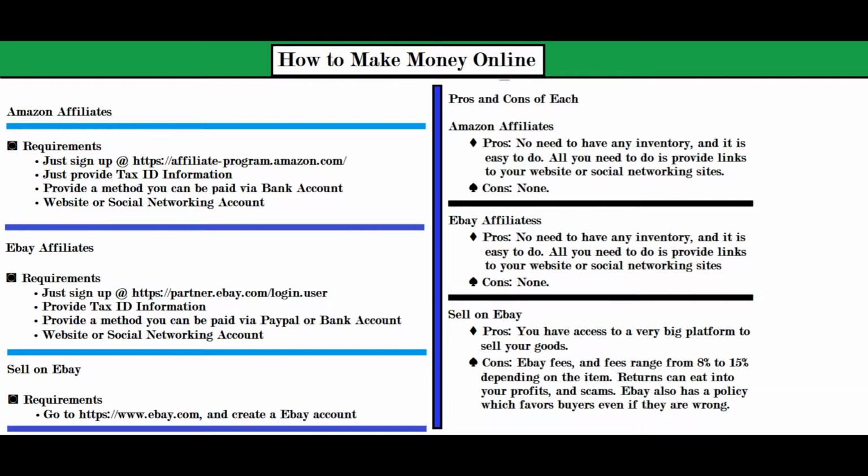https colon / affiliate programs amazon.com. Just provide tax ID information when you sign up, and provide a method that you can get paid via your bank account. So you just provide your bank account information, and you also have to have a website or a social networking channel. So, for example, you have a Facebook channel, or a YouTube channel, or whatever, Twitter channel. You could use that. You don't necessarily just have to have a website.